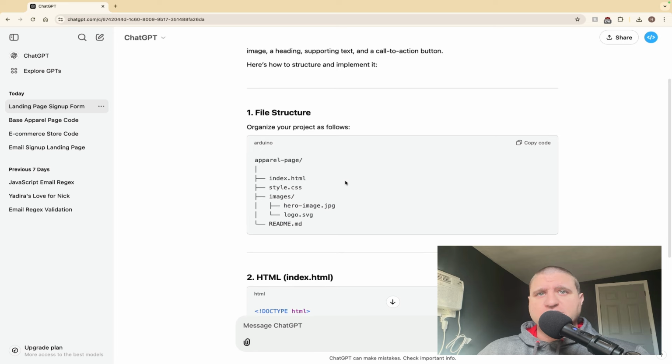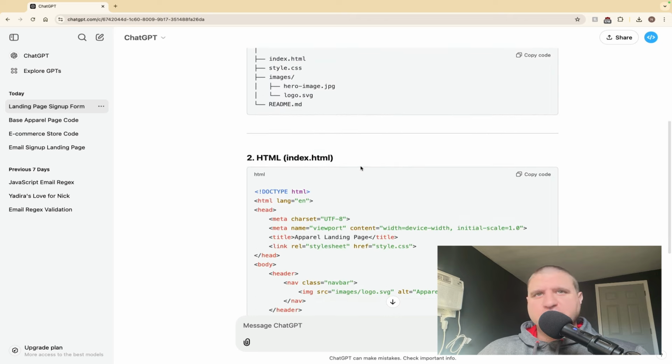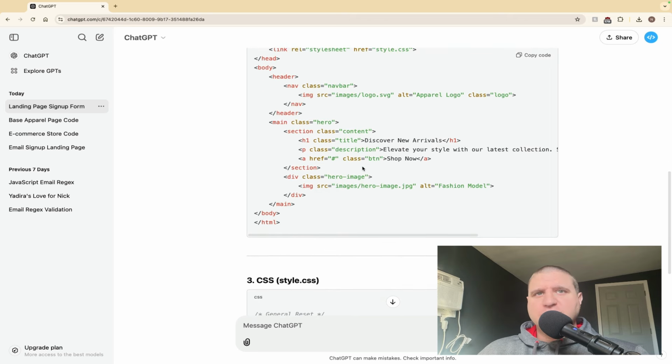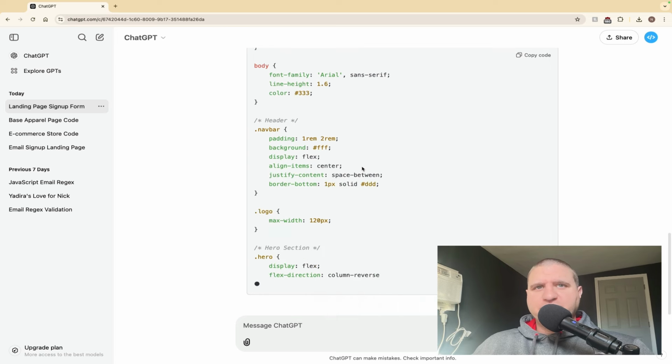Okay. Notice the file structure. Is this actually going to build it? The base apparel page challenge on Frontend Mentor involves... Okay, so it does know what it is. Let's see what it does. It's writing the CSS now.